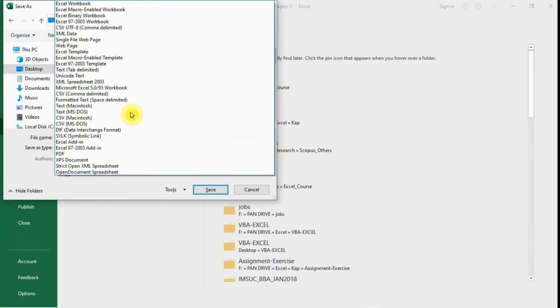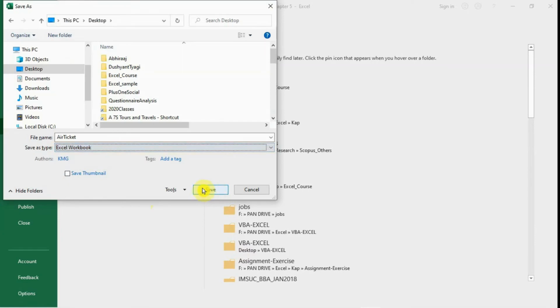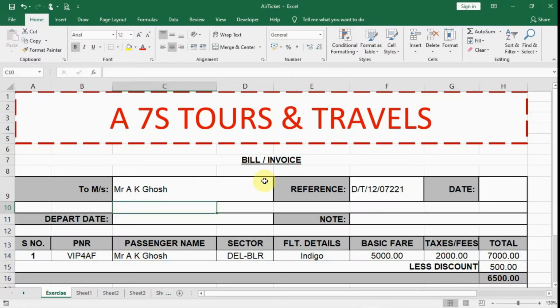Now there are different options of saving this file. Excel Workbook is the file, and by default the extension of this file is .xlsx. There are other formats also given, like Excel 97 to 2013, the old format in which Excel can save this file, or in CSV, comma separated value format, it can be saved. So we can click Save, and in this manner our file can be saved on the desktop.